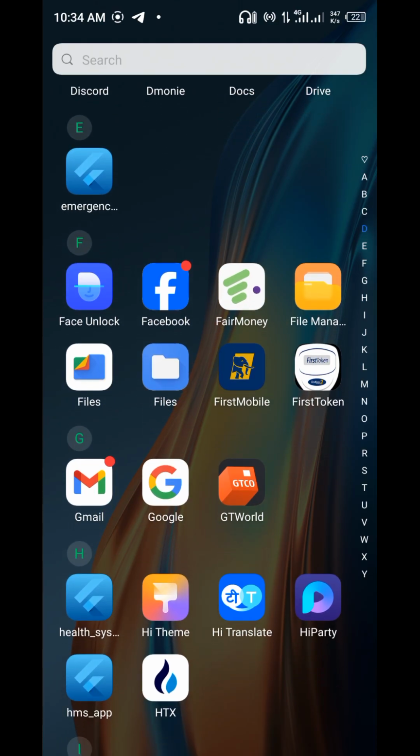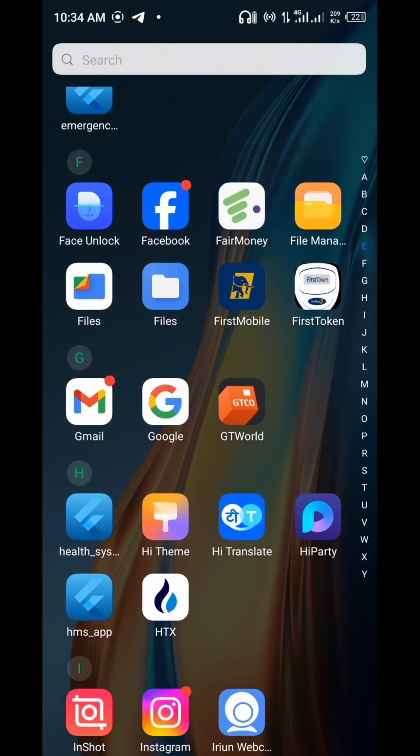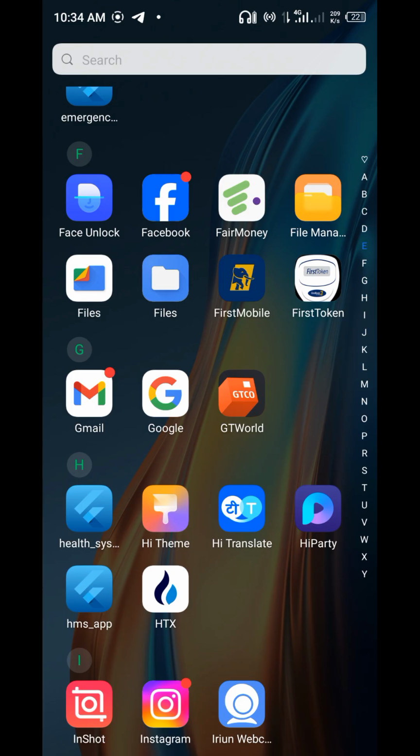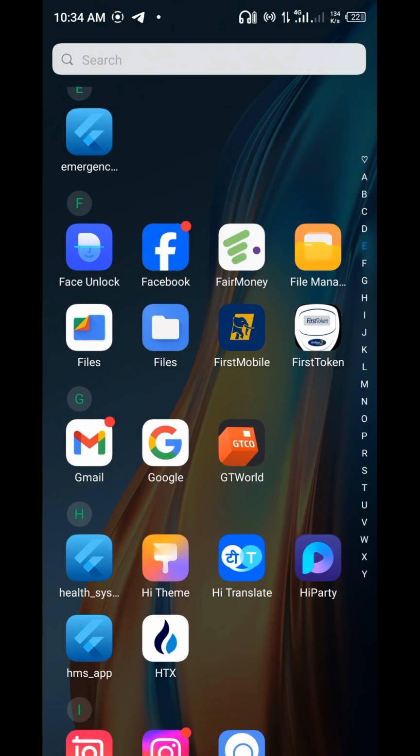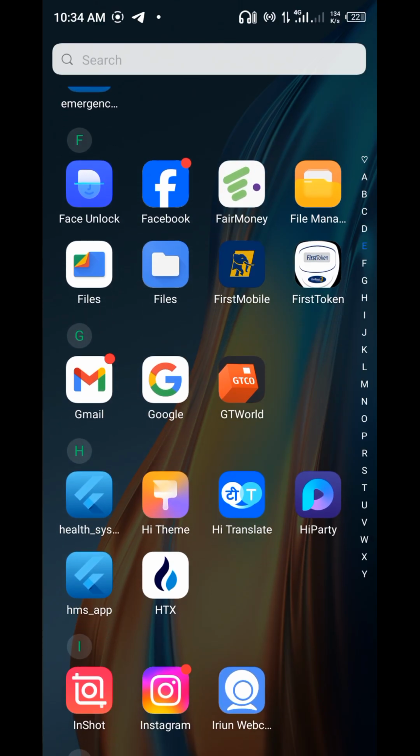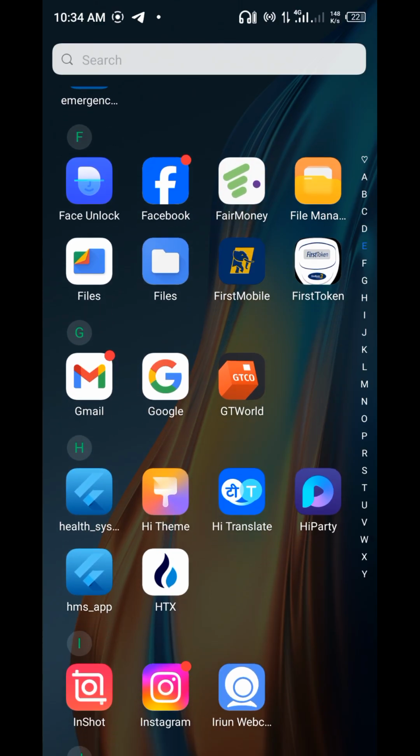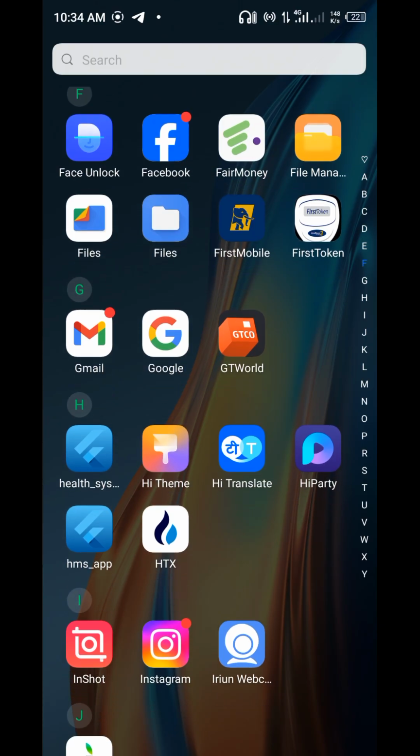So first of all, I'm using an Android phone. If you are using an Android phone, you can follow along with me. For the iPhone users, I don't know for now. Maybe you check out if this particular application is available on iPhone or any other similar application.